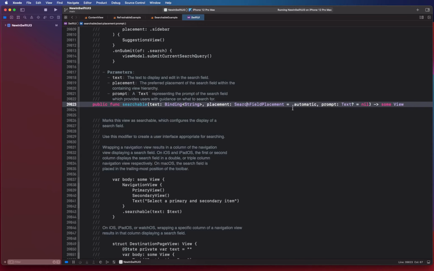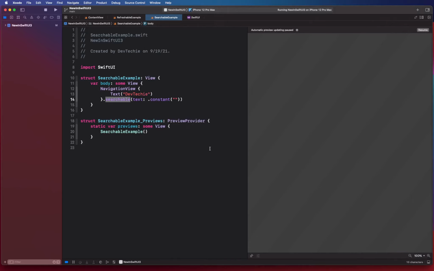Then you have sidebar, another one. When you have an iPad or something, and you have a sidebar and then a detail view, the sidebar is going to have the search field. And then you have the toolbar, where the search field is placed inside the toolbar.